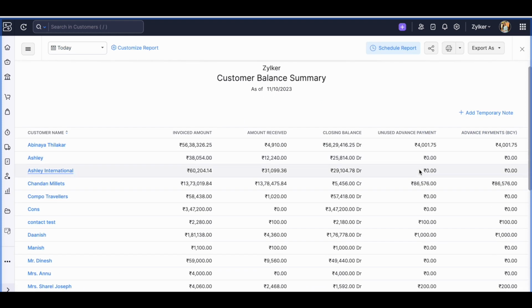So these two columns will give you more details about the advance payments received from your customers and which are still unused. If you have already utilized it, this unused payment will be updated accordingly, or if it is yet to be utilized, it will be the same as the advance payment.